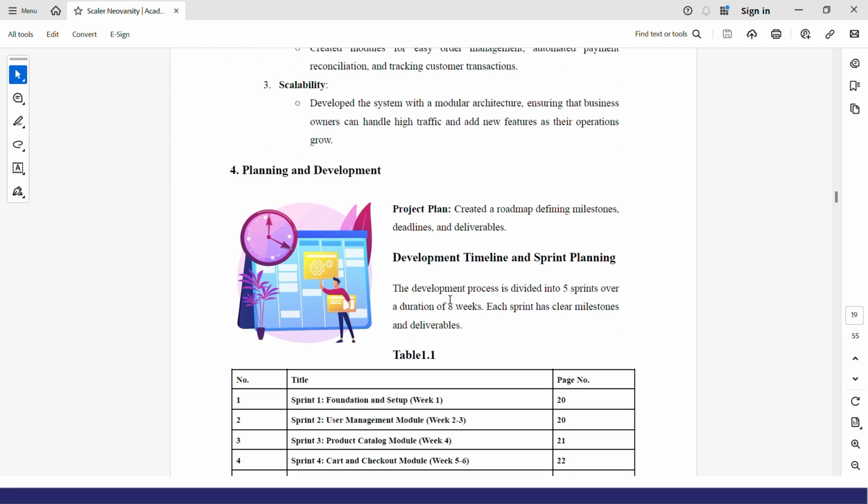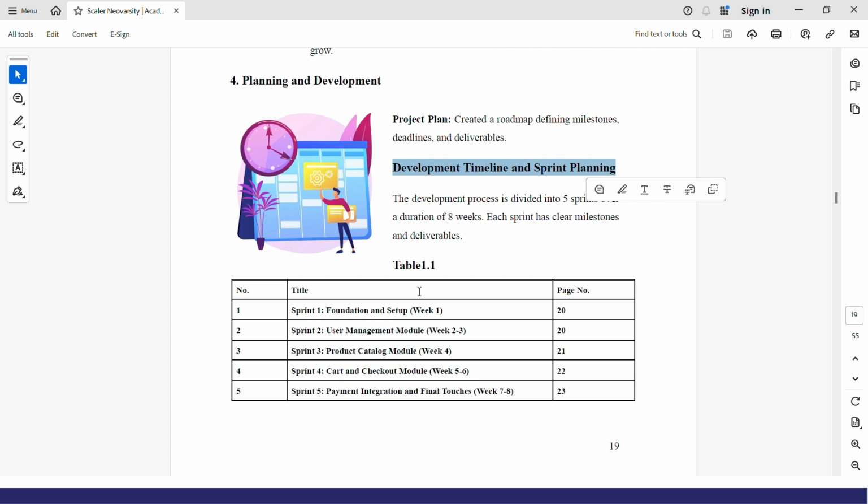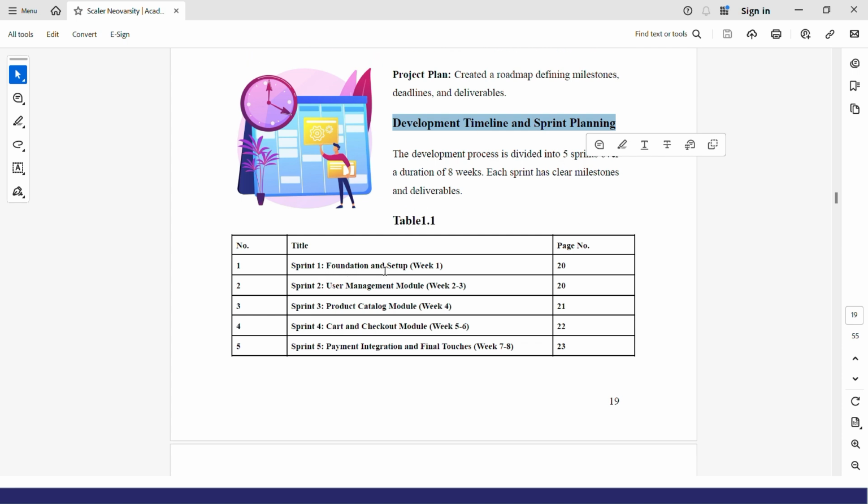And the planning and development. This is the important part I told you about, the sprint planning. Here is a development timeline and sprint planning table. Here you can see, on the first page, I have added the foundation. Foundation means creating your project. I have given this 1 week, where I analyze everything, do requirement gathering, and create an empty project using Spring Initializr.